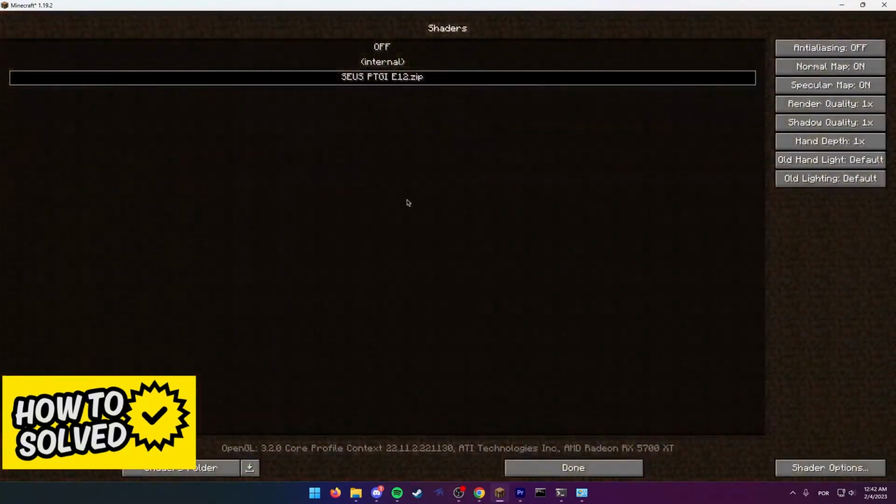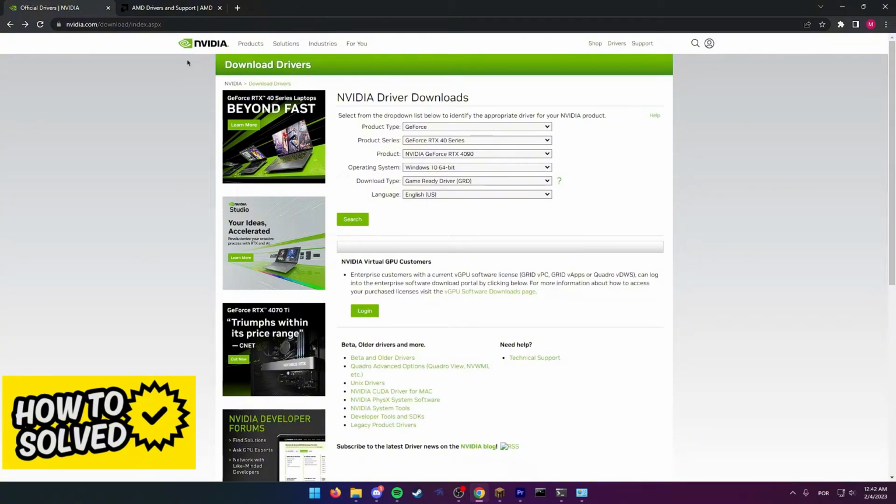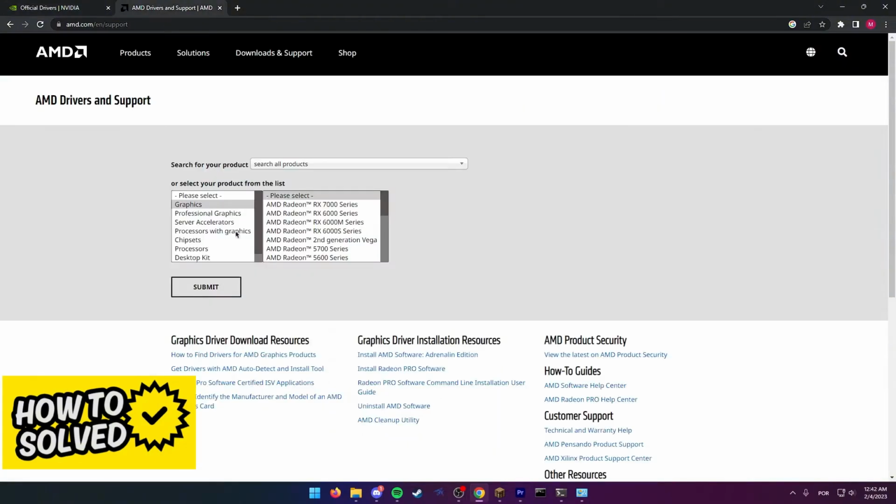If you are still encountering crashes after loading in the shader, remember to open up your web browser and make sure you have the latest graphics card drivers. So if you have an NVIDIA GPU, go to nvidia.com, search for your graphics card over here, and download and update your drivers to the latest version. Likewise, download the AMD drivers if you have an AMD GPU.